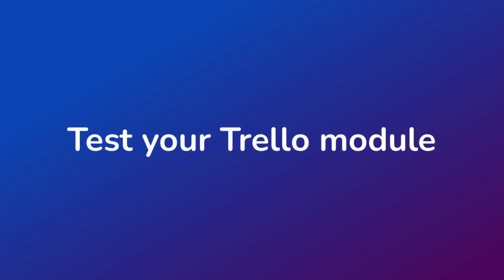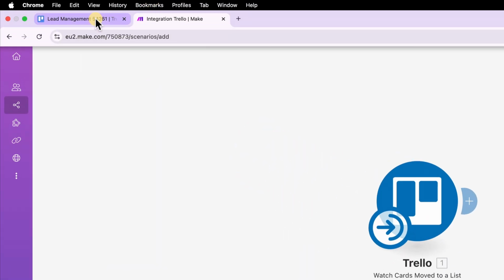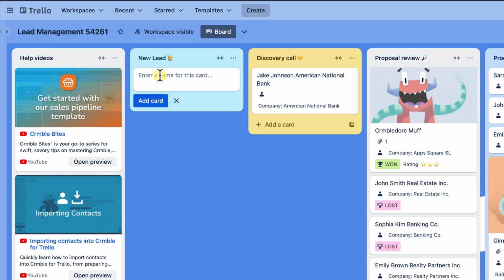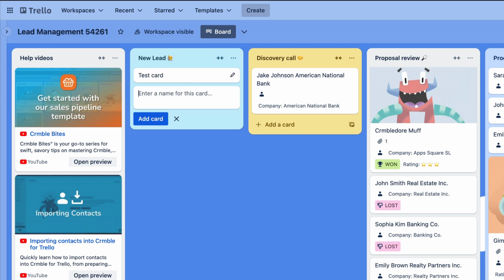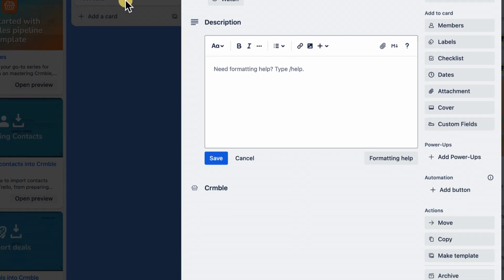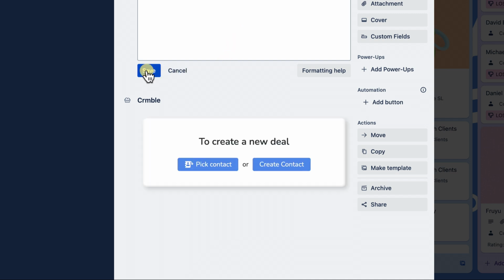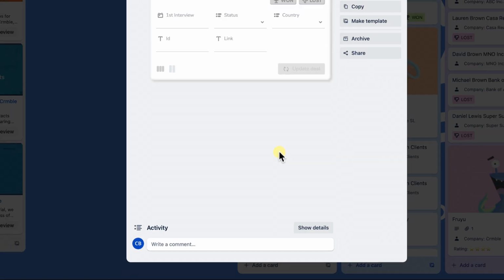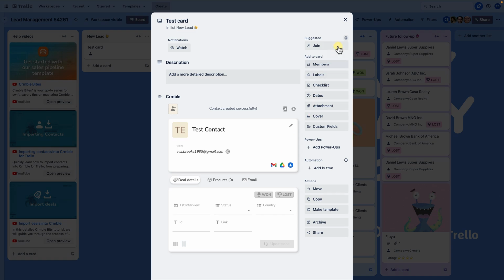Test your Trello module. Don't skip this step. It's always good to run a test before automating your entire workflow. Go ahead and create a test card in Trello. Take the opportunity and create or link a contact to the card. Add an email address you have access to, to check the email sending feature later on. Make sure the recipient email account of the test contact is different to the Google Workspace account you'll use to send automated messages with Make.